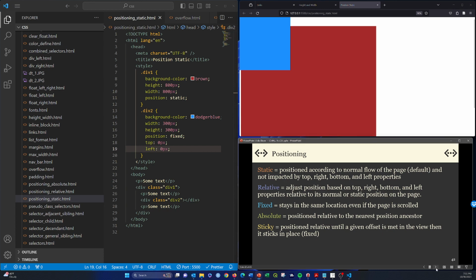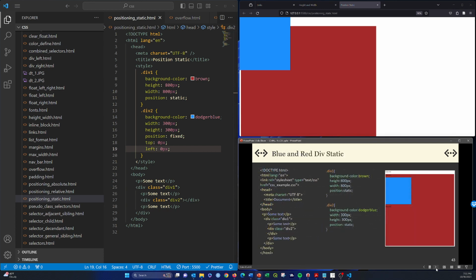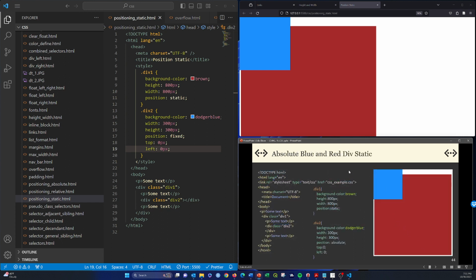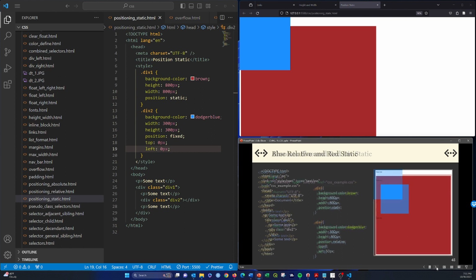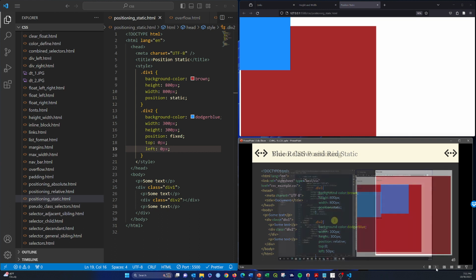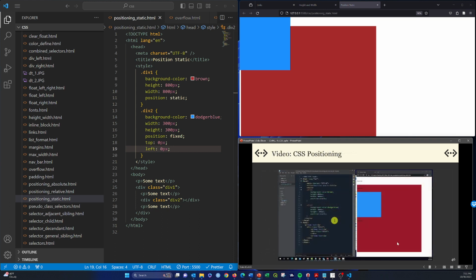The next few slides kind of demonstrate some of these. So this is your standard static, right? So everything's in its normal flow of the page. This is where we've set the blue div here to absolute and positioned at the top of the page. Here we moved it relative to its default or static position, 50 pixels over. And then I didn't show it here, but we also did fixed, where it doesn't move. It just stays in a fixed position.